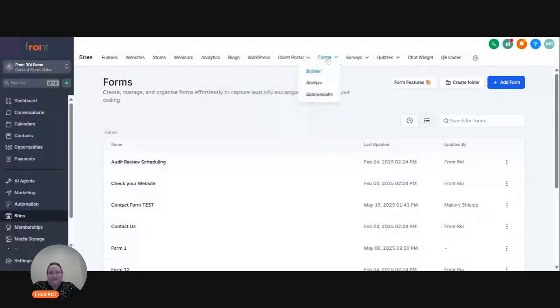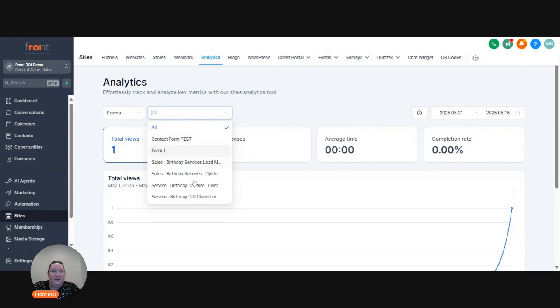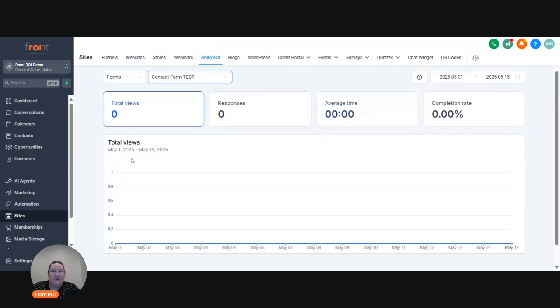Excuse me. So now, if we go back to forms, which is under sites, and you go to analyze, you can see all of your responses. You can select what form if you're looking at specific forms. So, like this one, we did the contact form test. You can see how many views, how many responses. And then this is going to give you statistics of how many people are seeing it, responses, how long it takes to take, and what your completion rate is for people who see the form and complete it.